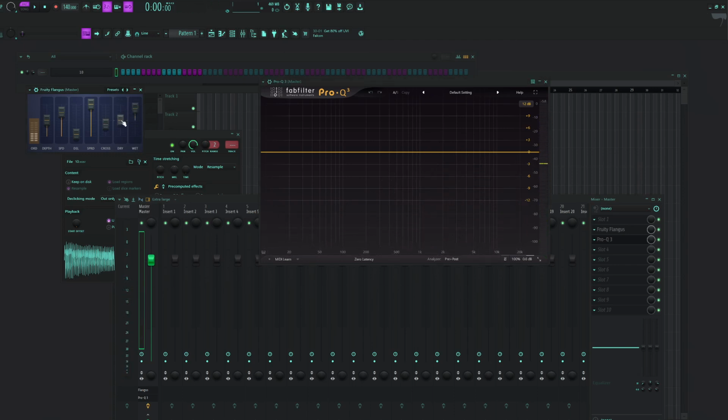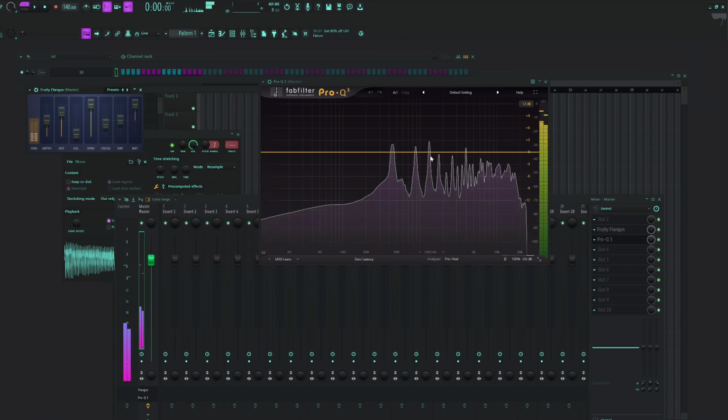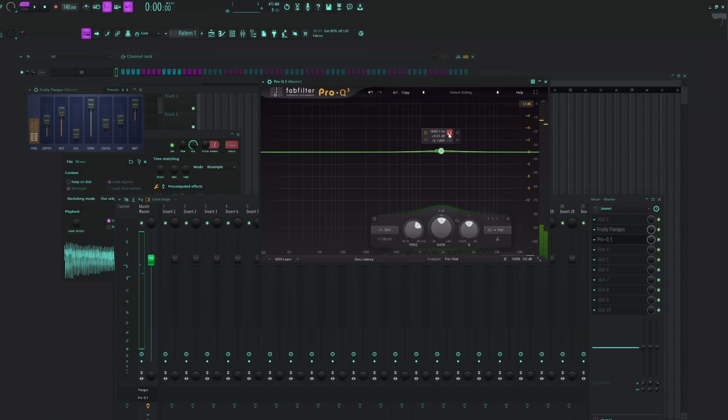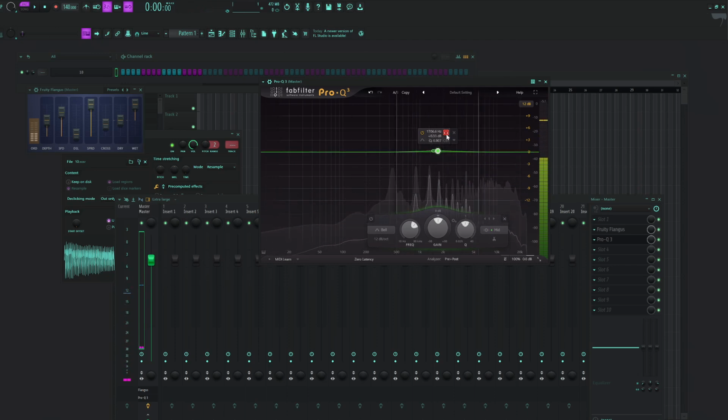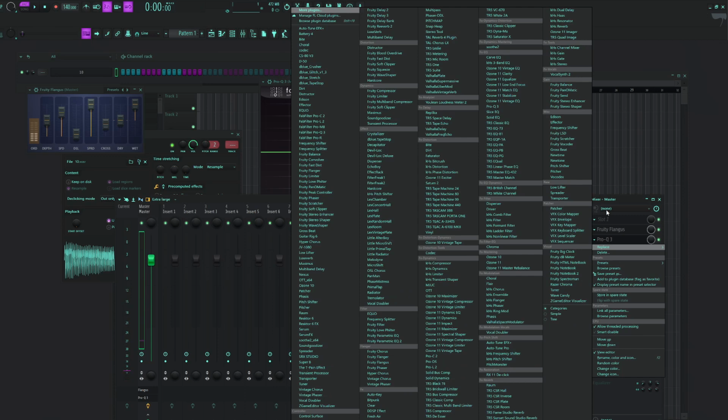But the thing is, when you have only the wet signal, it's still producing in this midfield, and it sounds disgusting. So what do you do? What are you supposed to do?